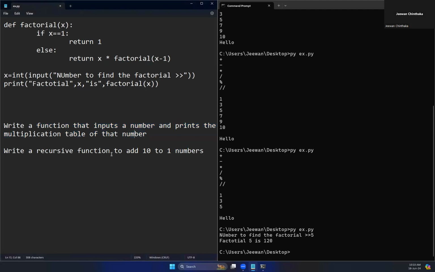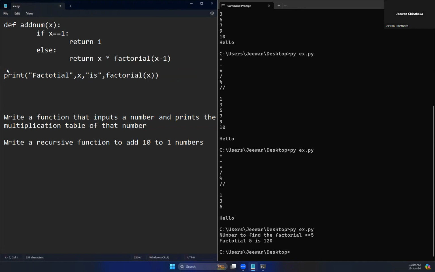Now let's do this. Write a recursive function to add 10 numbers. Right now, how can you do this? So let's say add numbers, add num. Right now, the total is... we're going to call the function add number by passing 10.